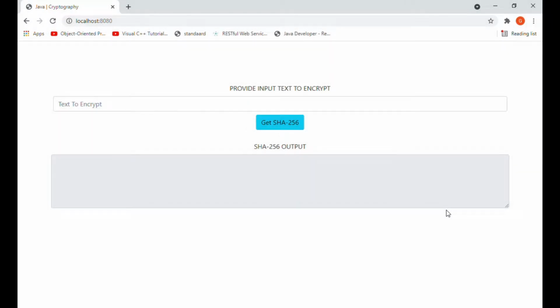Hi everyone, so today we are gonna be building a Spring Boot application with JSPs, Bootstrap and encryption as its main functionality. What our application will be doing is that it will receive a string input, then return the SHA-256 version of that string input. So that's basically what we will be covering with this Spring Boot application. So let's get to it.